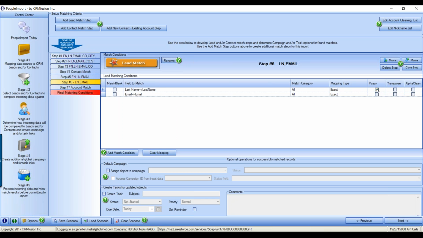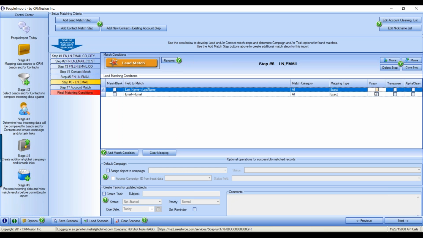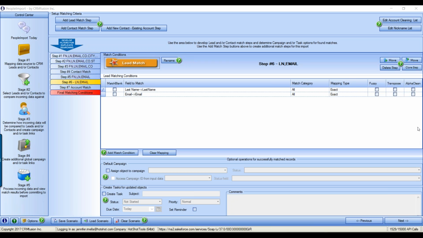So, I mean, if the email matches, I probably don't have to worry. But again, I can take that off there just to tighten it up a bit more. But I would know that if the last name and the email matched, that is a true match for me. If it isn't for you, you don't want to go this loose.